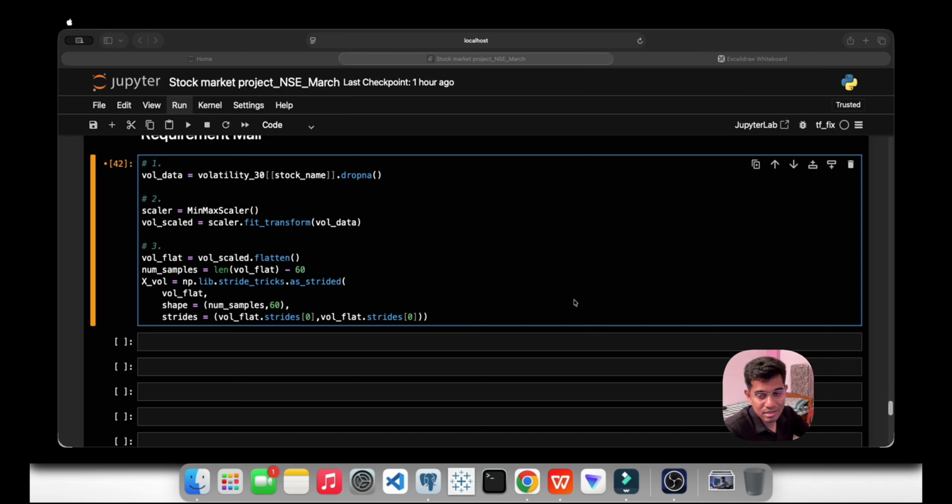Scalar dot inverse transform predictions, right? Then we will have to write the y actual. And for this y actual, we will do scalar dot inverse. I will make sure you understand each and everything, no worries for that.